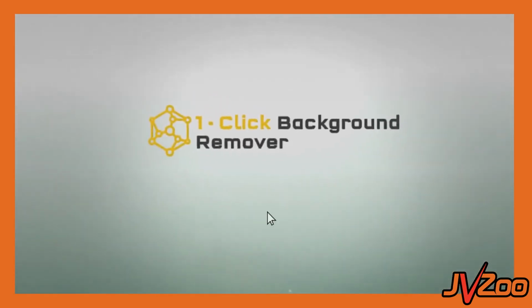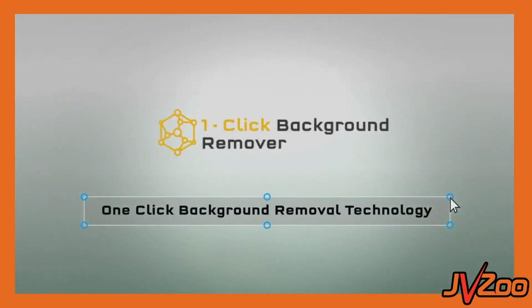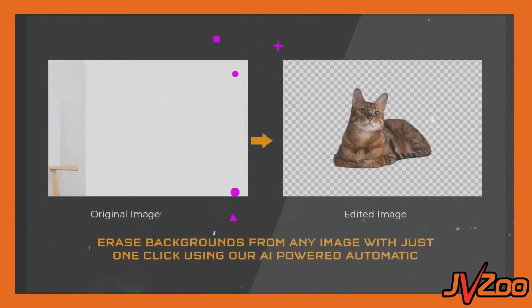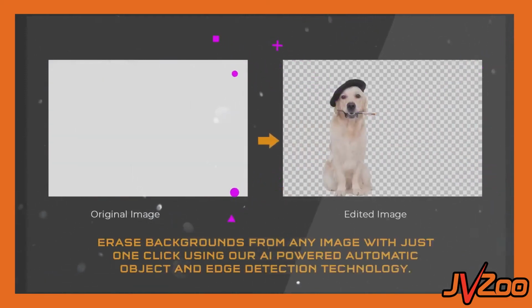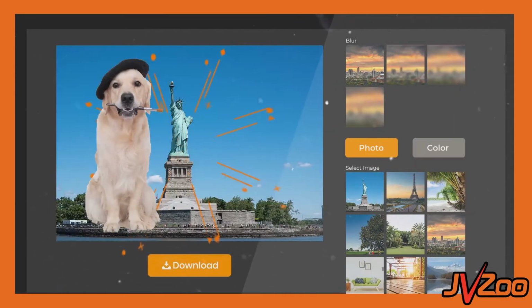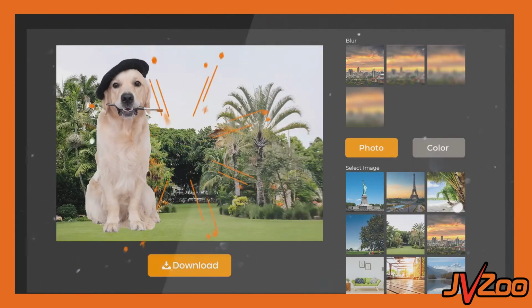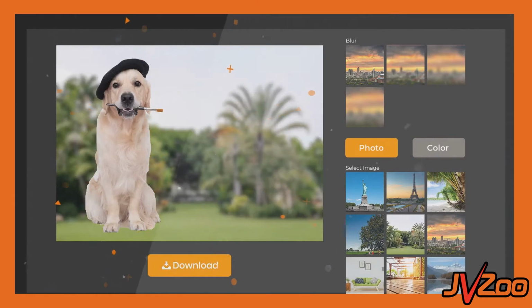Okay, so those are 3 pretty cool tools and we're halfway through this list. But without further ado, let's get straight into number 4 and see just what this tool is going to be able to do. App number 4 is the one-click background removal tool. This powerful machine learning technology auto-detects the edges and all the objects in your photos and can automatically erase the background from them. Now, you don't even have to select the object manually or draw borders or anything like that.